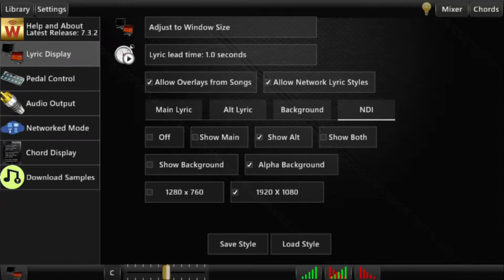I'm going to show you a new capability in Worshipsong Band called NDI. NDI stands for Network Device Interface. It comes from a company called NewTek, and they offer a free software development kit which you can use to integrate NDI into your application and then therefore put video out over a networked interface.